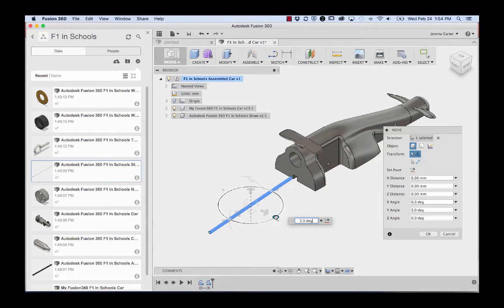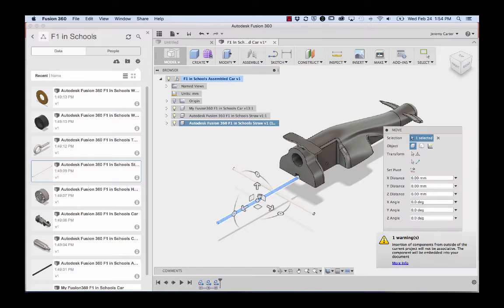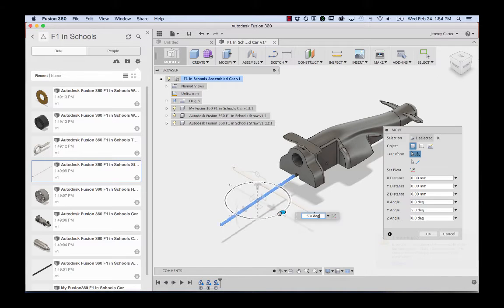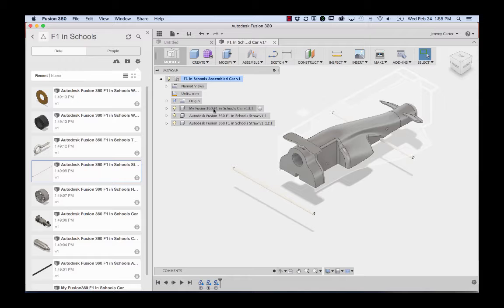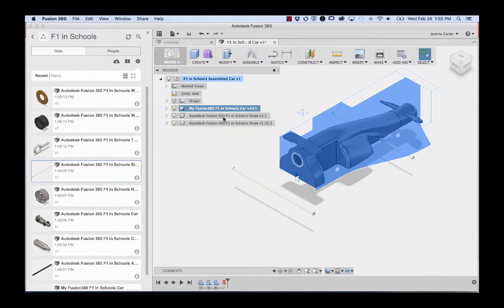If necessary, rotate by 90 degrees. Select again and insert another one into the drawing. Again, rotate by 90 degrees if you need to. And pull forward. Click OK. Right-click the car model in the browser window and choose to make this your ground. This will prevent the car from moving around when you assemble the parts.